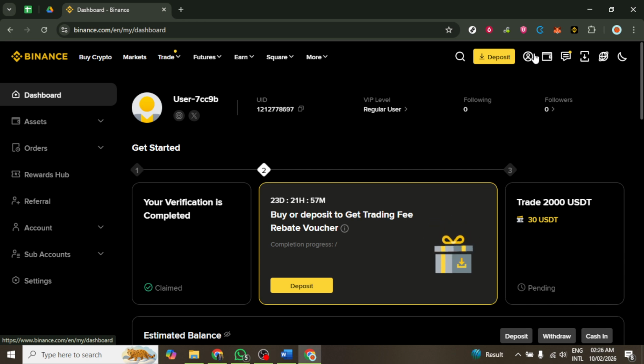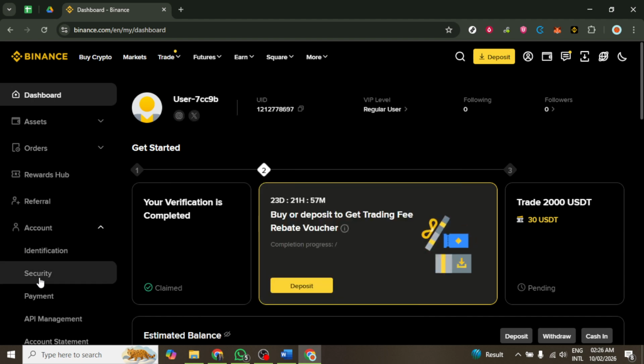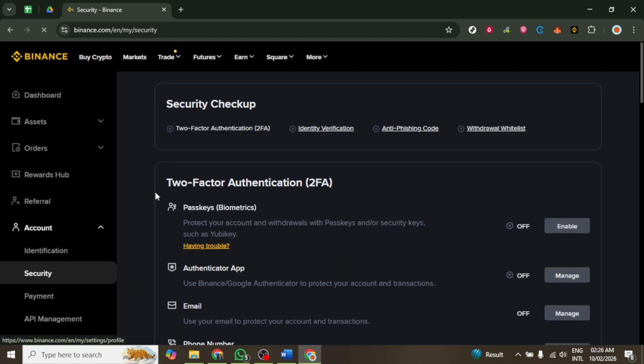On the Account Center page, look for the Security option in the menu on the left-hand side. Click on Security to access your security settings. In this section, locate the Authenticator app area. This is where you will manage your two-factor authentication.